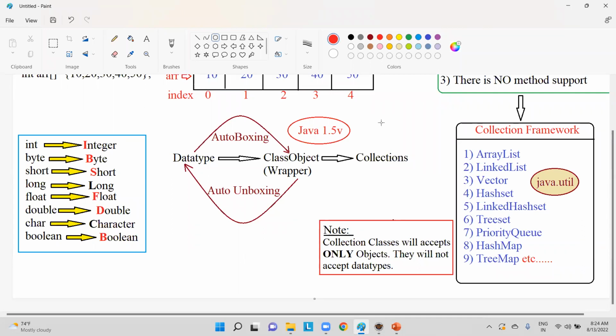Automatically, whenever you are trying to pass an int, guys, please listen to this point. Whenever you are passing an int into collection classes, automatically it will be converted by the compiler into Integer. You don't need to do anything. But from an interview point of view, this is very important.